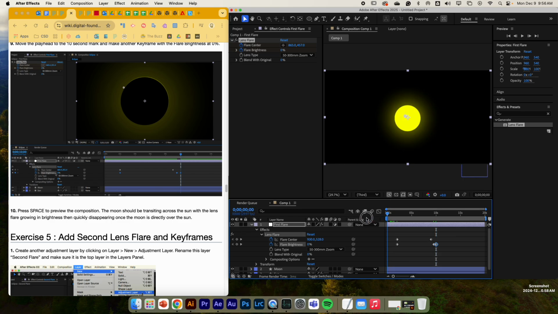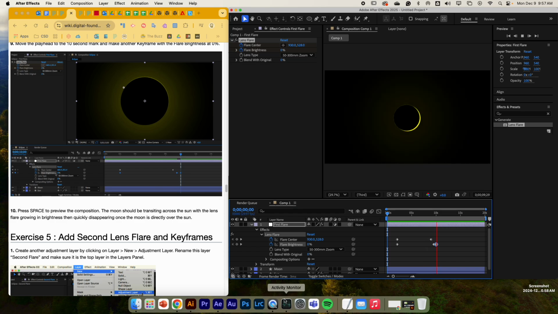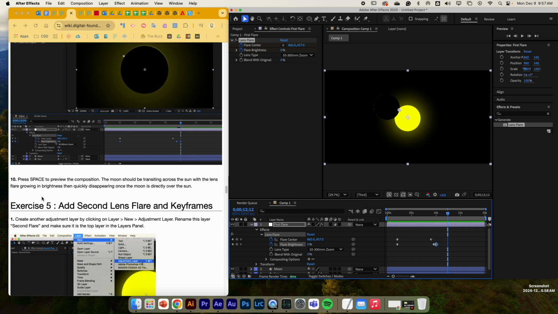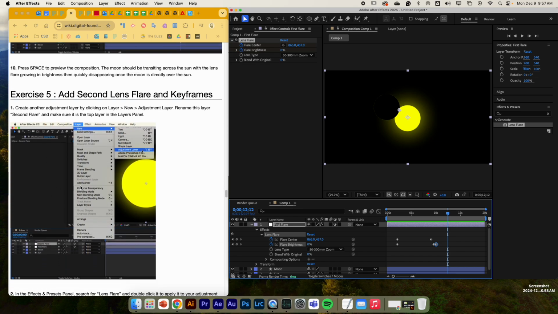So you press spacebar. What that does is it makes it so as the moon approaches the sun, a flare starts to appear. And then the moon passes the thing. Okay, cool. Now we need the sun to flare again as the moon passes from the other side.